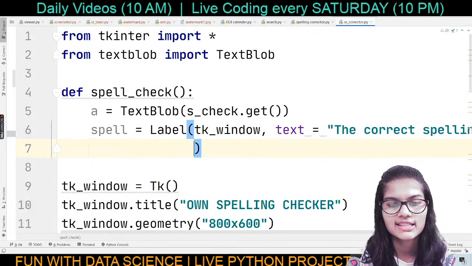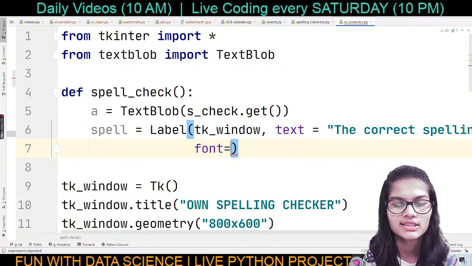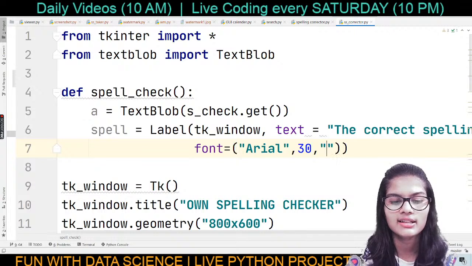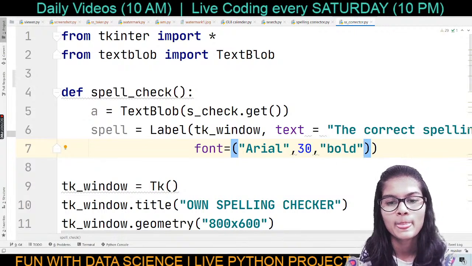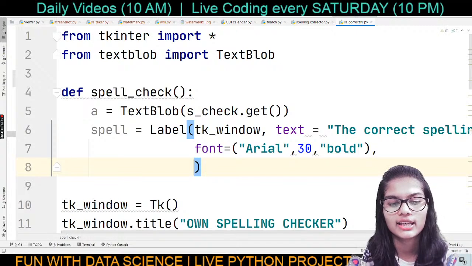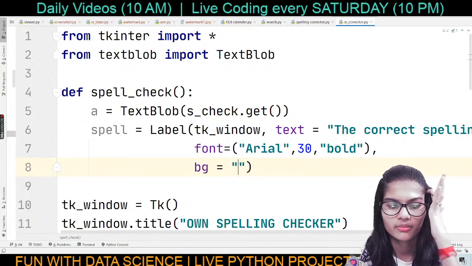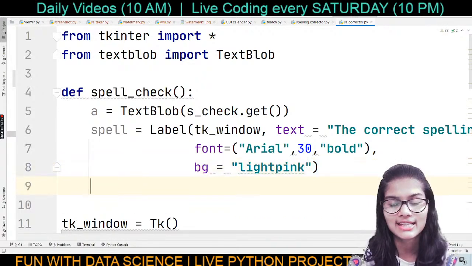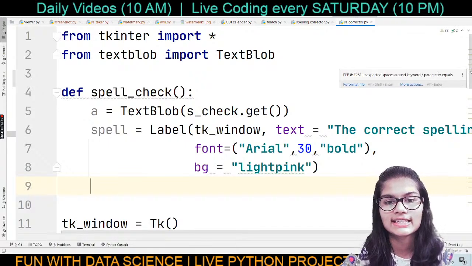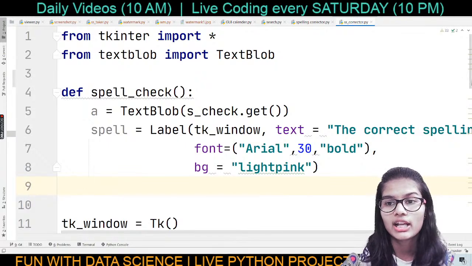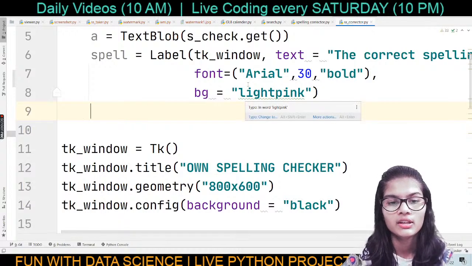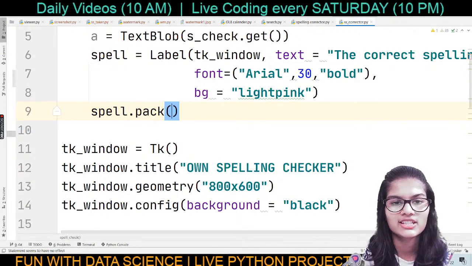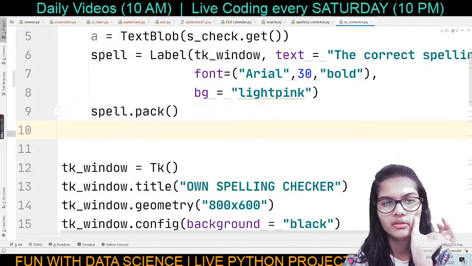Separated by a comma, I can give it a font of my choice. Let's say it's Arial, the size is 30, and it's bold. And for the background, we can set bg, let's say some light pink. Okay, that's done. Great, this is all sorted. Now after that, I'll be writing here spell dot pack. It will align this for me as well.